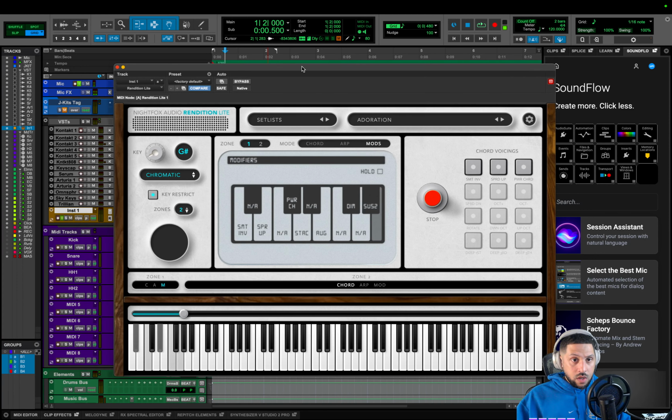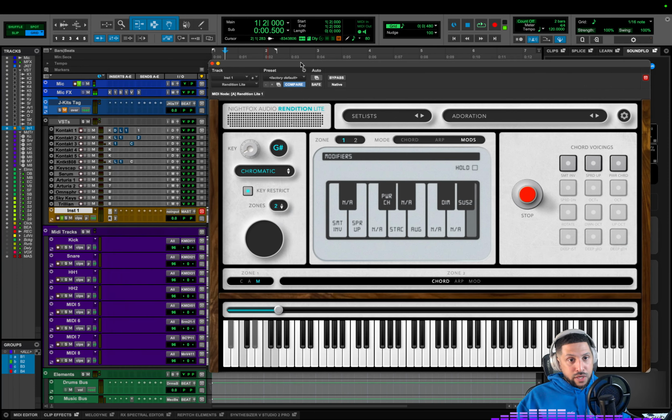We're checking out Rendition Lite, which is a new addition. It's a new MIDI plugin, which you insert on your instrument track. So we're just checking out some of these features. So this is easy, quick chord.